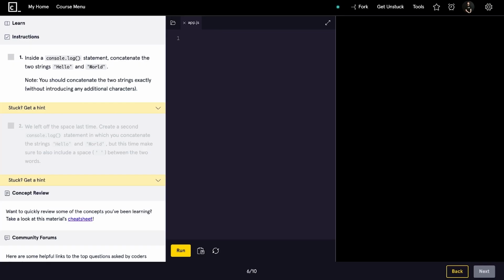All right, now let's do the instructions portion of this exercise. Let's take a look at the first checkpoint. The first checkpoint says, inside of a console.log statement, concatenate the 2 strings hello and world. Let's go ahead and do that now. We'll do console.log, open up parentheses, and then do the first string, which is hello. Add the plus sign to indicate that we want to concatenate it, and then do world. Don't forget to add your semicolon.